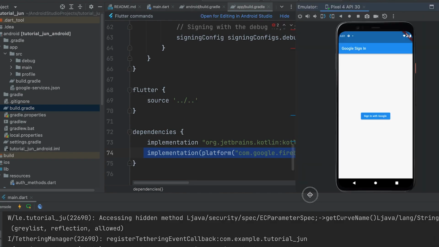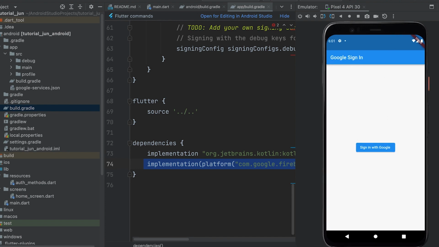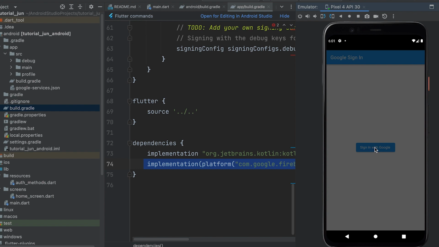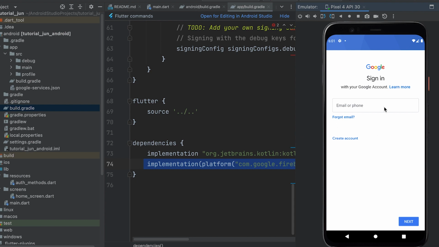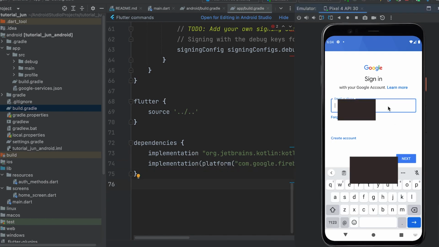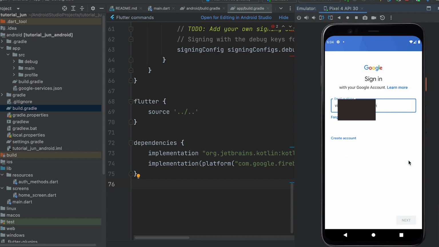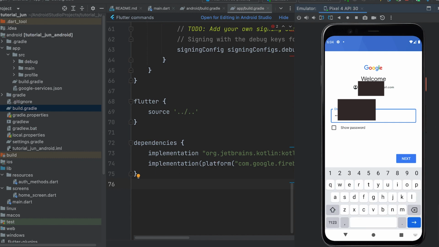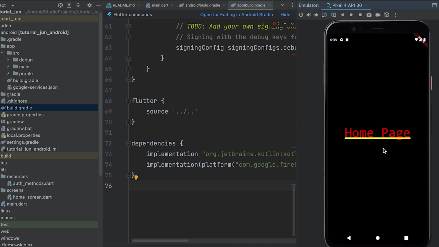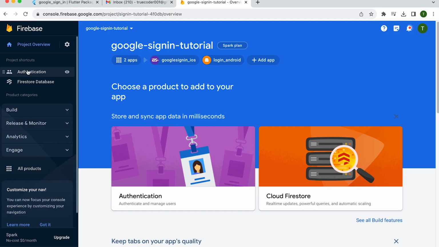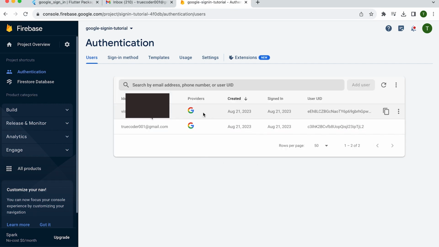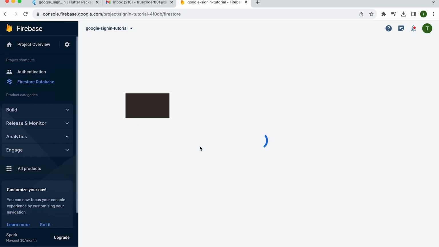Finally, run the app and click Sign in with Google. The Google login page will open. Log in and you'll be redirected to the home page. Now, go to the authentication section to check. A new login has been completed and a new user has been added to the database.